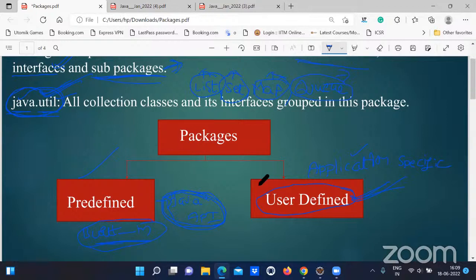But user defined packages, whatever packages you created as a part of your application, are application specific. So that is only used by you. Only those people who created this user defined package can use it. I hope it is clear now. So, a very simple and easy concept.